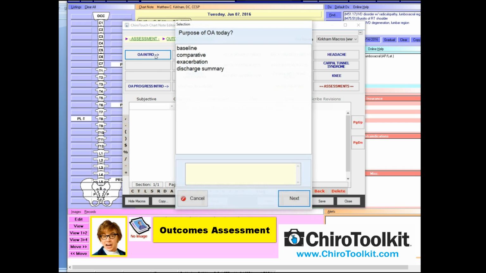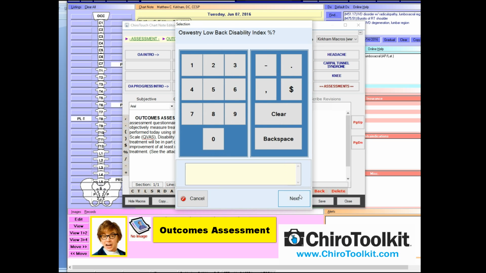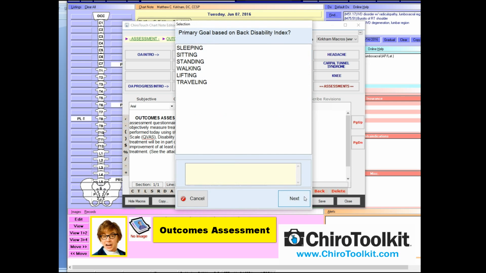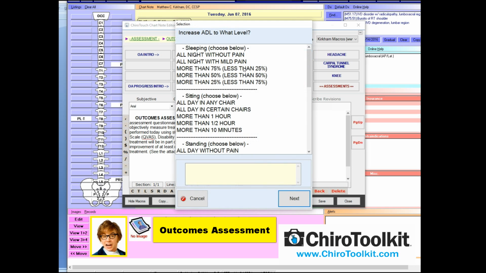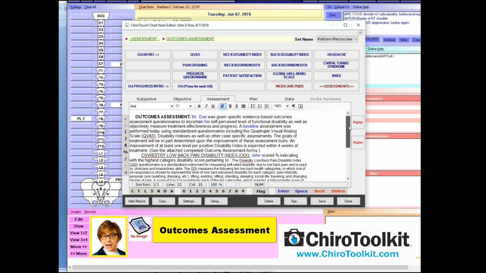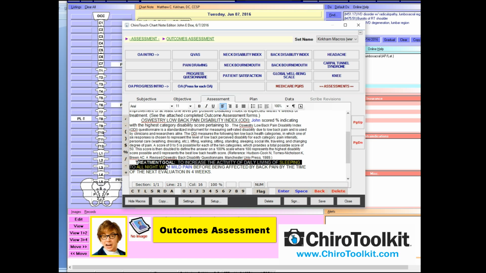So let me just give you a quick example. If we do an intro, let's say we did a baseline, it will put in an introduction, and let's say we did the lower back disability index. You would put in the scores, rate it, the category of what's the major goal they need. Let's say they're sleeping, we want to improve to where they're sleeping all night with mild pain. So all of the outcome assessments will give you a very thorough explanation of what they mean, the citations to it, as well as setting a treatment goal in place too. So we have a full outcome assessments program built in there as well.